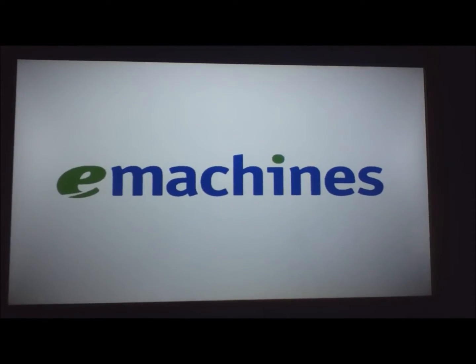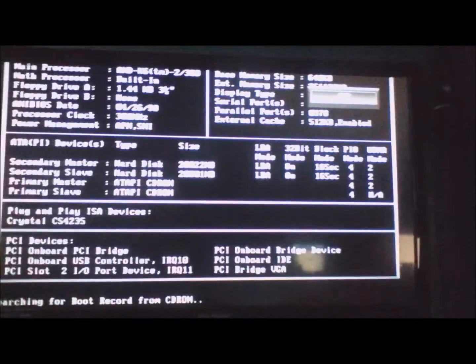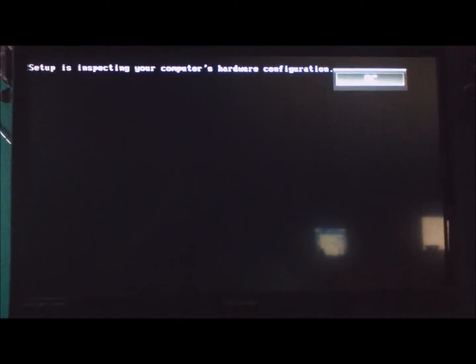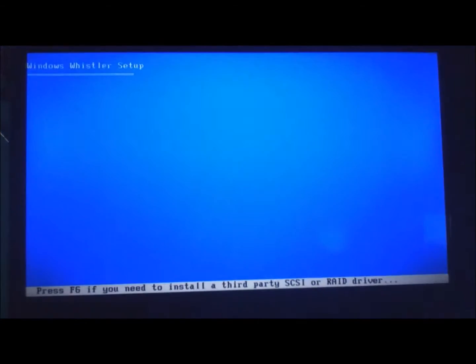And you can see this screen takes a long time, but it's loading. That's going to boot from the CD-ROM. Now this is on a TV, because all my monitors are taken up right now, but you can see Windows Whistler setup. I'm not sure how this is going to turn out on the video. It's kind of a weird thing.